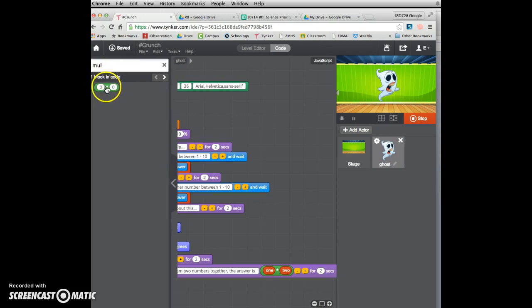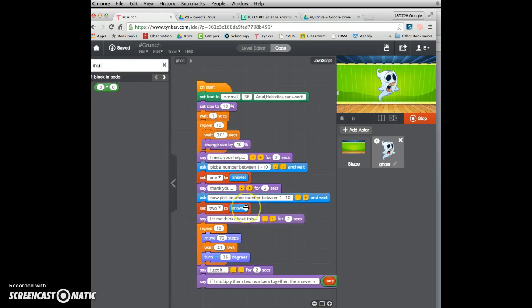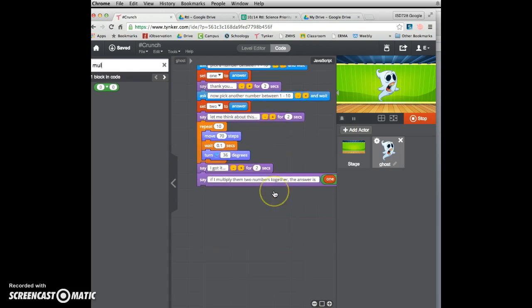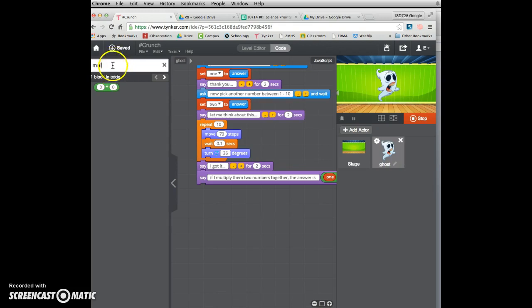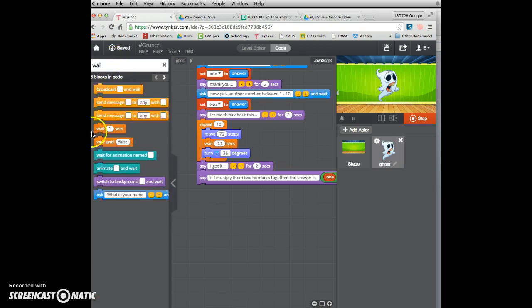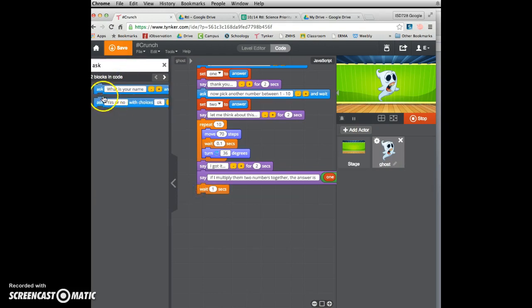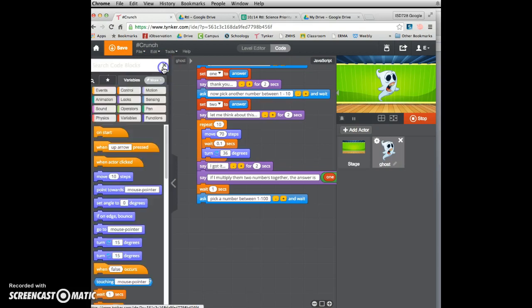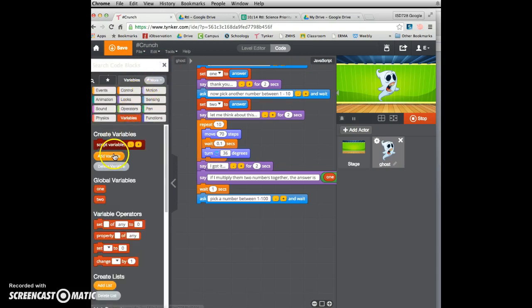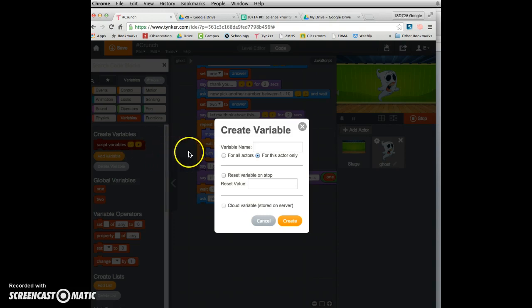There it is, number times a number. Okay, let's build one. I'm going to add more code blocks. So I'm going to have it here, wait for a second. Then he's going to ask another question. So I'm going to ask. He's going to ask. I'm going to say, pick a number between 1 and 100. Okay, so you pick a number. I now need to go to my variables, and I'm going to add a variable. And here's the important part.